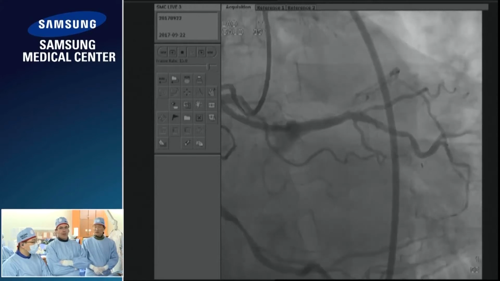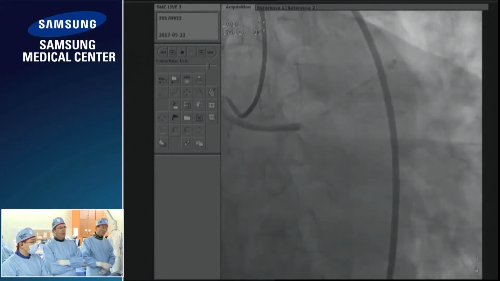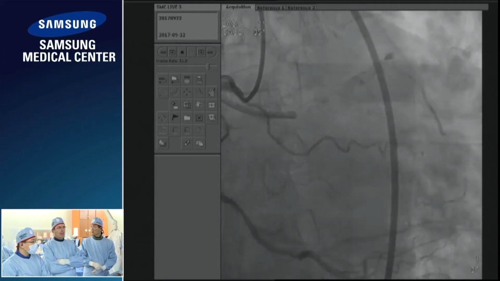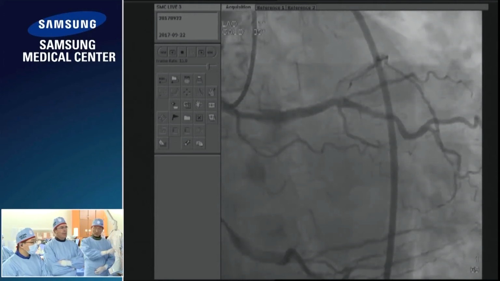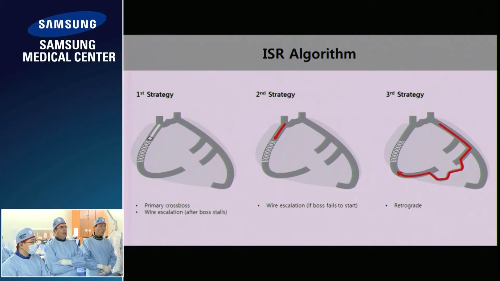To the next slide? So looking at cross-boss on the main screen, in in-stent restenosis. Just go to the next slide, please. So, this is the algorithm we've been applying for ISR.